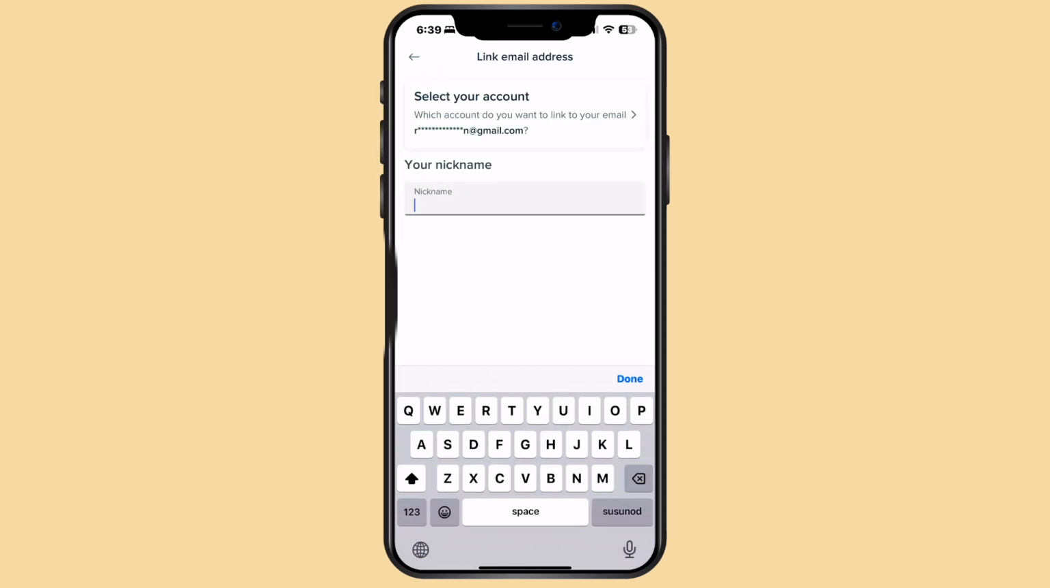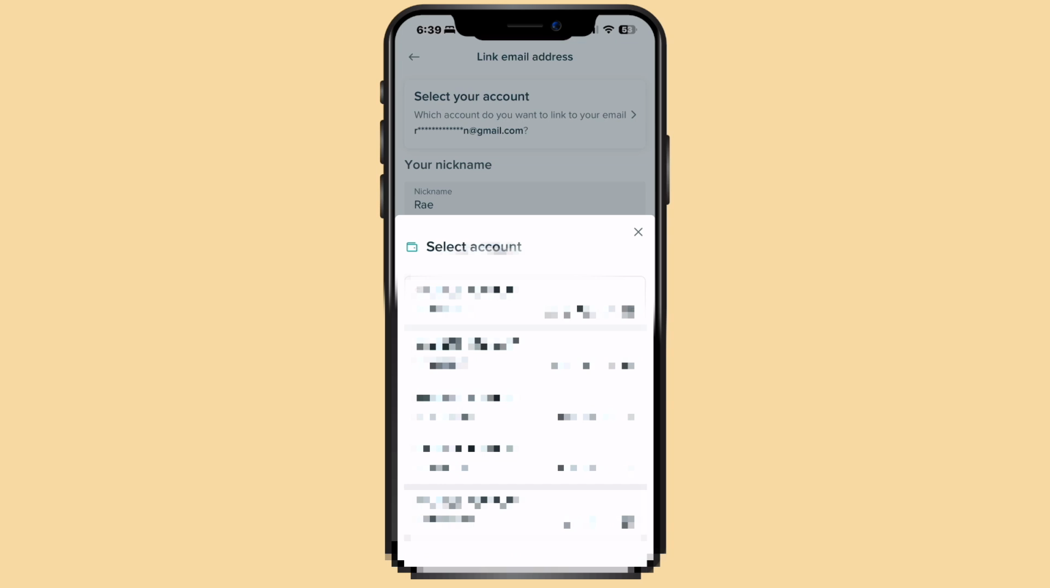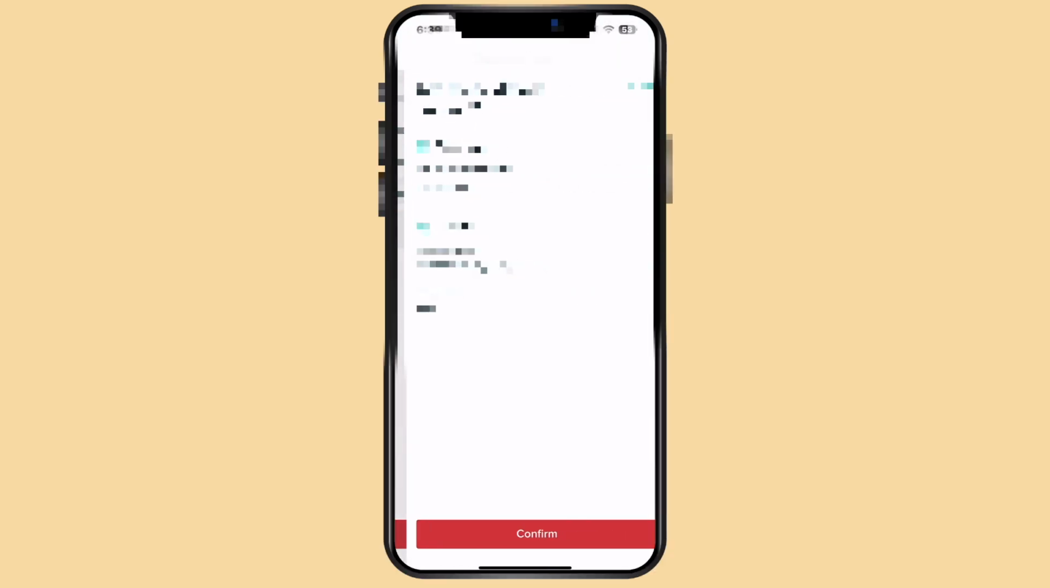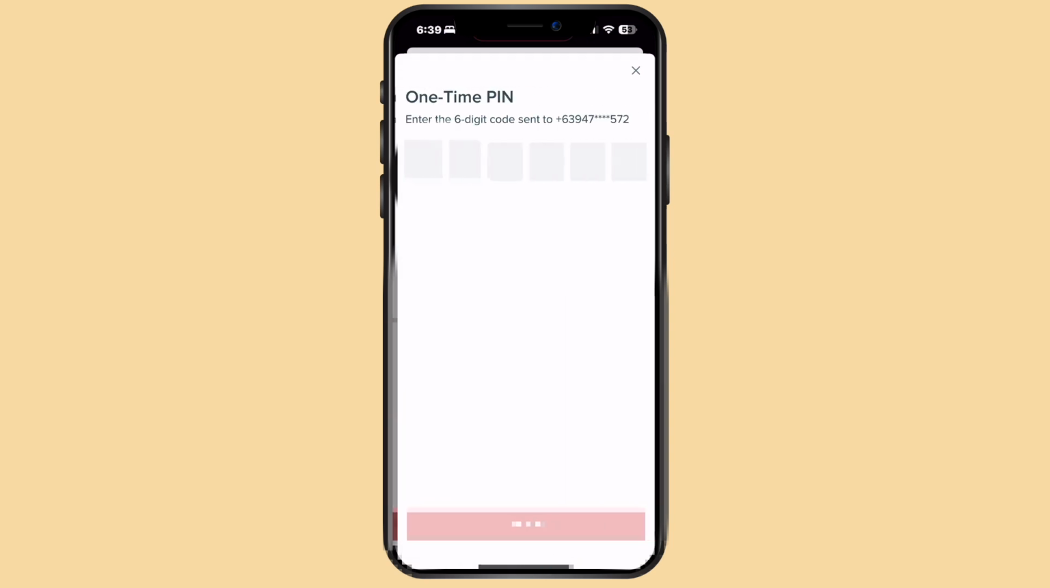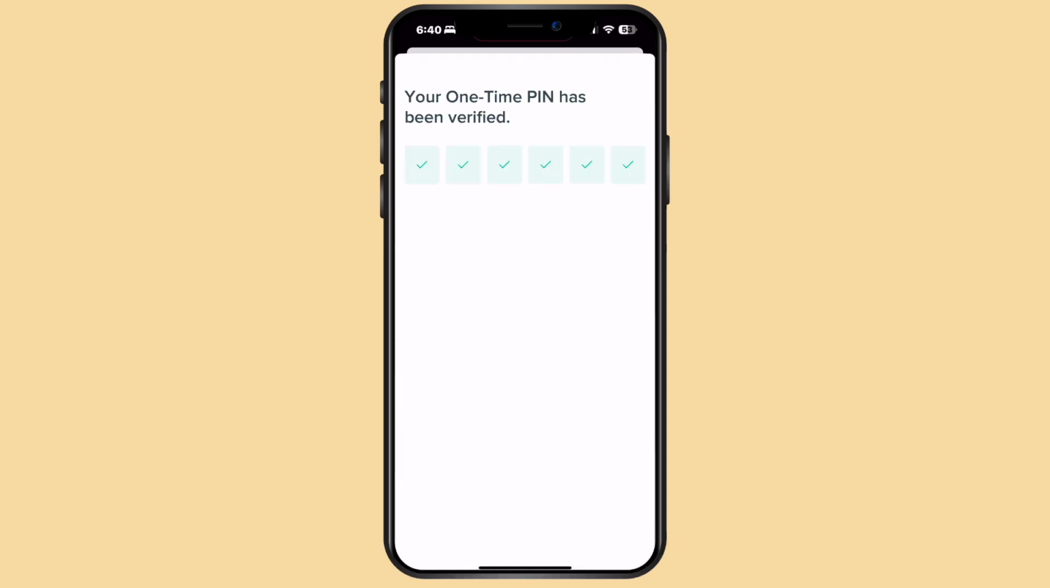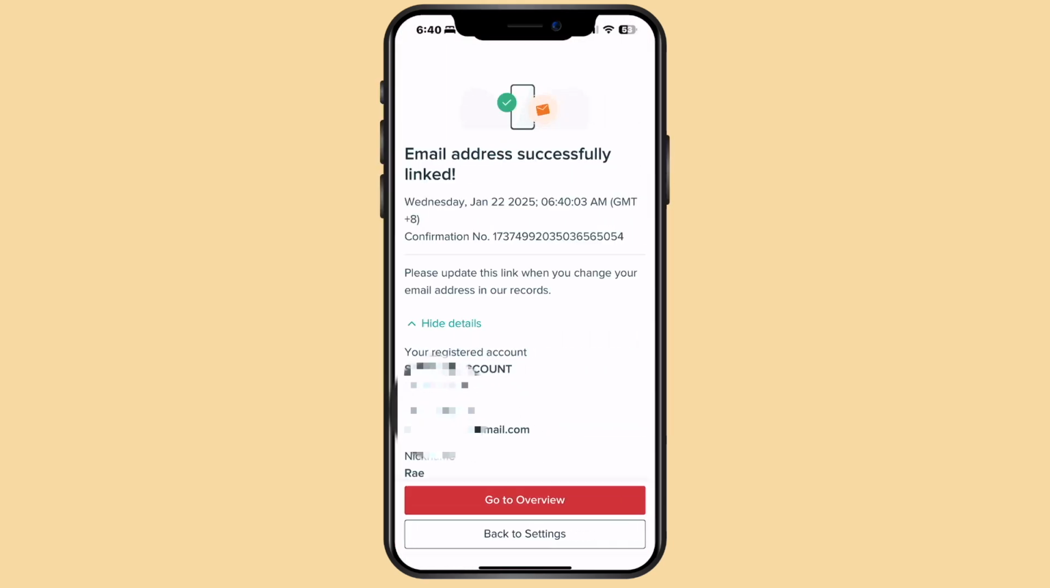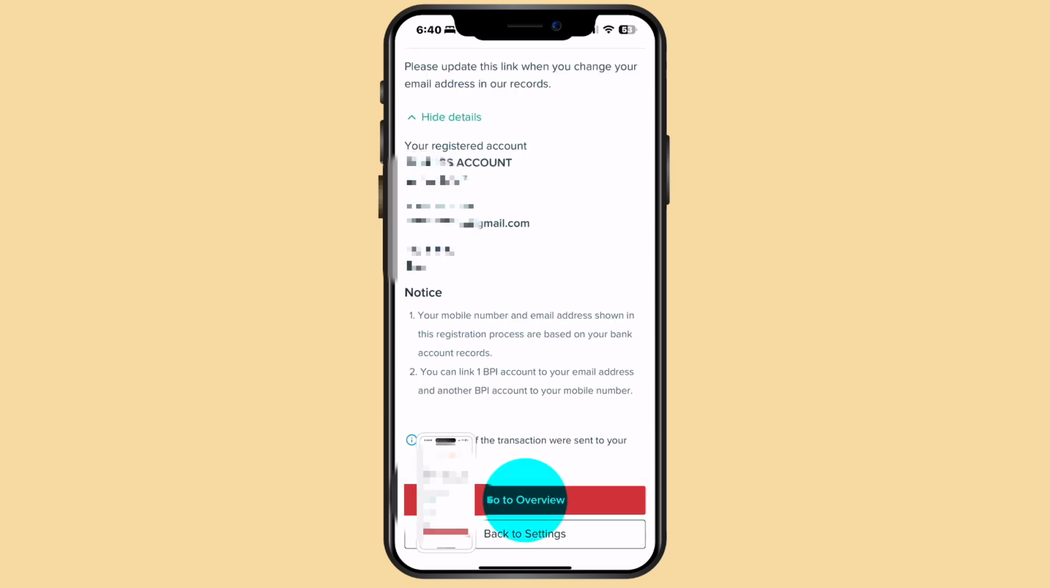Again, set a nickname and then select your account. Isang account lang ang pwede nyong i-link sa mobile or sa email address. Click confirm. Again, OTP. And there you have it. Successfully linked yung napili nyong account to your email address.